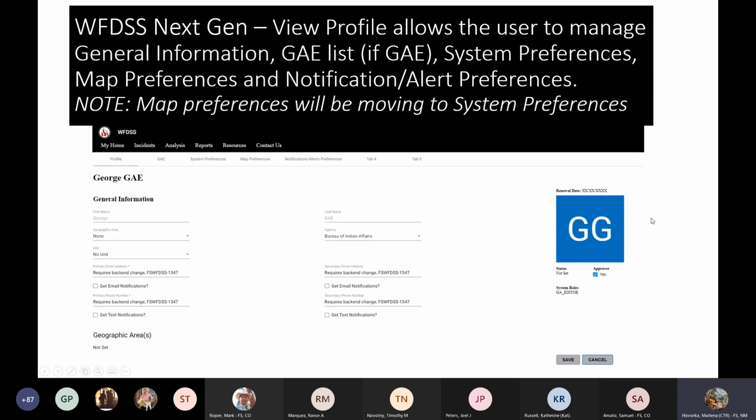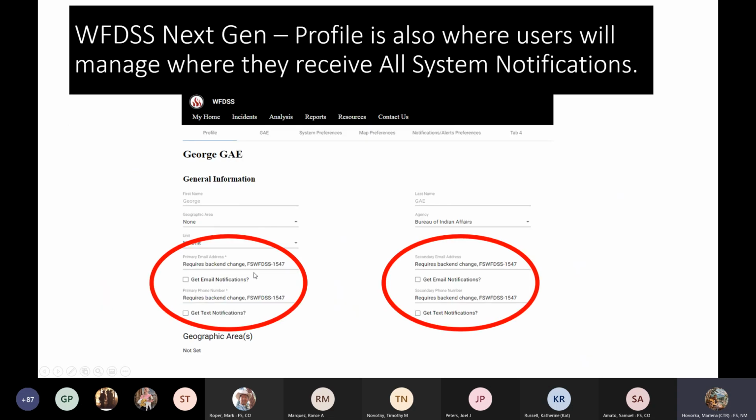You'll see your user setup and your renewal date and that kind of stuff, all your general information. Then you'll be able to set notification emails and phone numbers and look at your geographic areas. We'll zoom in on that general information portion a little bit. Just to say this one more time, you can use a primary email, secondary email, primary or secondary phone number to get all your system notifications. That's pretty handy because you can also manage them right here and turn them on and off, all under your profile setting.